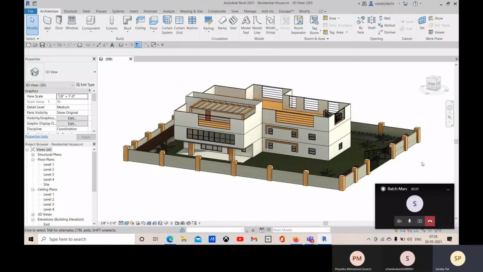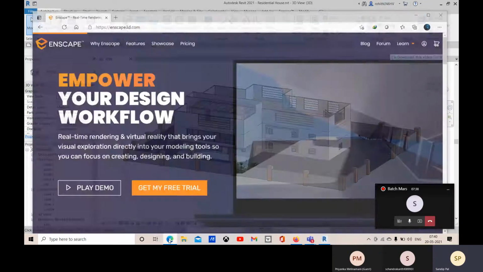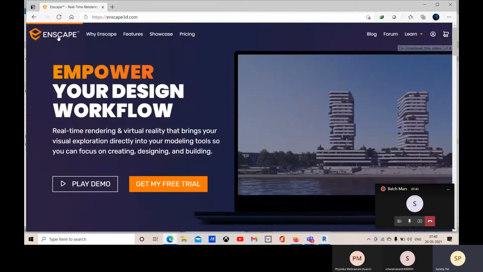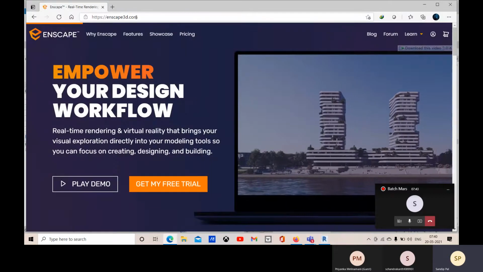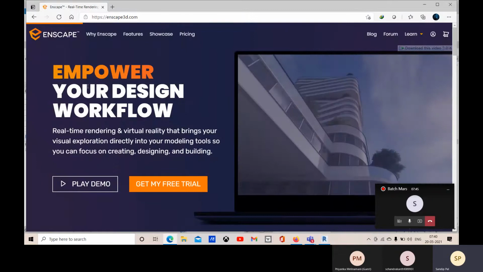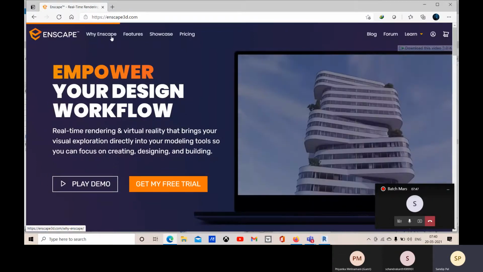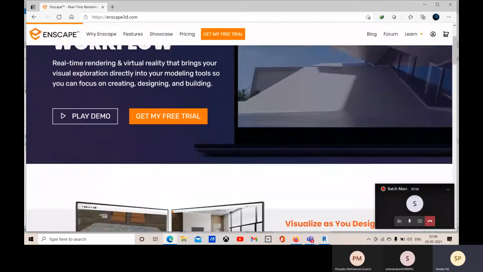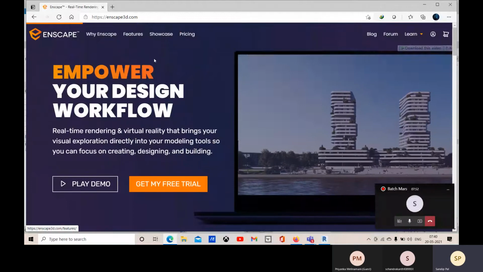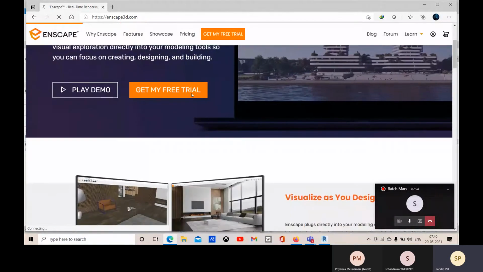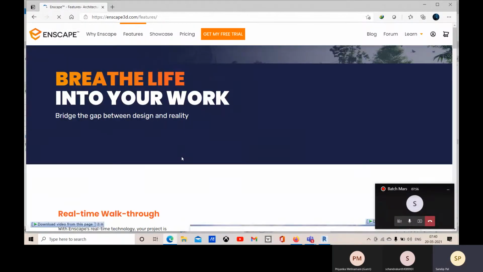Enscape is a plugin for rendering, and this plugin can be used in Revit, in SketchUp, in Rhino, and Vectorworks. So there are other software also like Revit. So let me show you from where you can download this software. enscape3d.com is the website, and there you will find all the details about Enscape and also all the features. So let me show you about all the features.